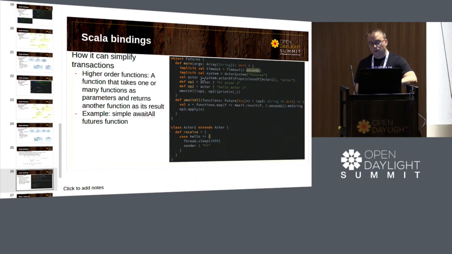In this case, we want to ask the actor something, and then we can see the actor sleeps for 1 second, and then replies hi to the sender. And operation 2 is the same thing. So those two operations are both futures. So we don't know if we're going to have it in 10 seconds or 1 second.